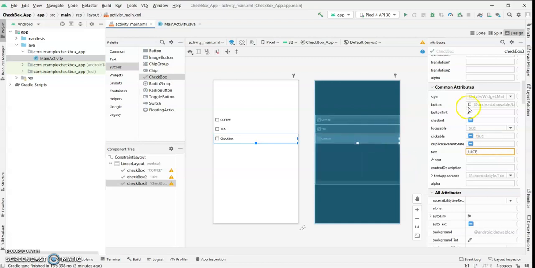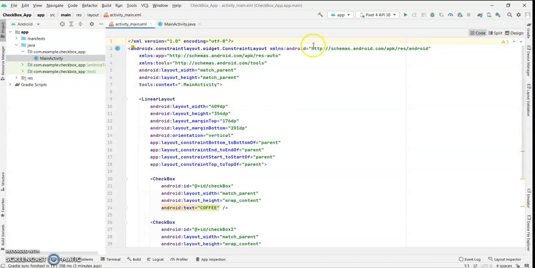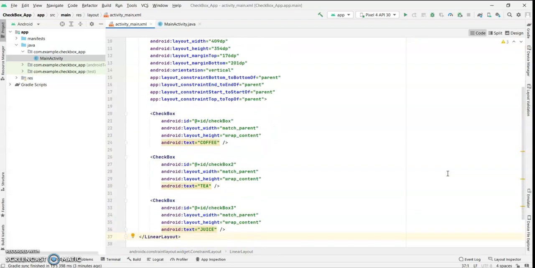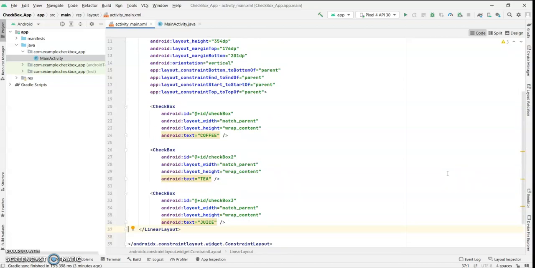Okay, done. In the previous cases I've shown you how to go to the XML file and edit the attribute called text. Here we went to the attributes dialog boxes here, and there I have actually edited. So now if you go to the code of this particular design, you can see that this tag is getting added here. So text is coffee. There are 3 checkboxes which I have placed, and they are inside the linear layout. So you have a linear layout outside here. Inside that I have a checkbox. In that I have given coffee. Second one is the tea, and third one is the juice. And I close the linear layout.